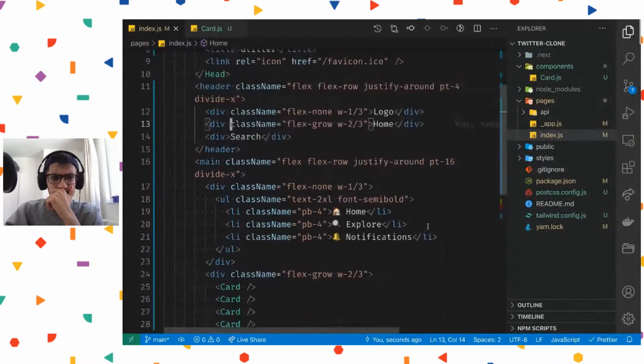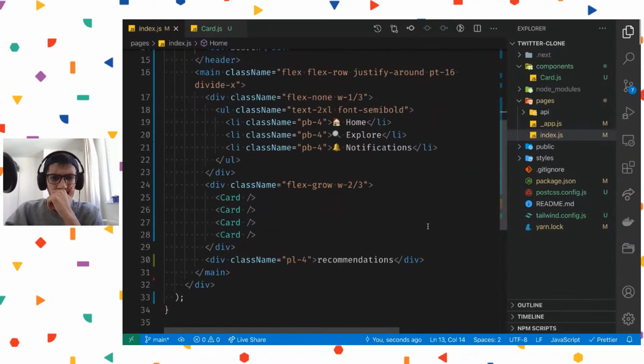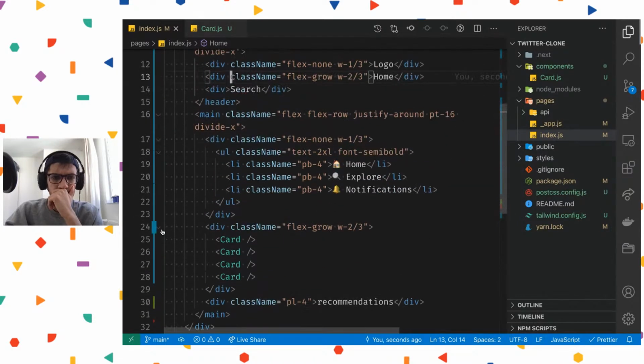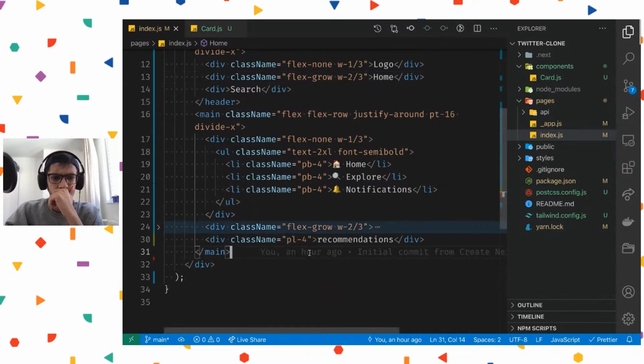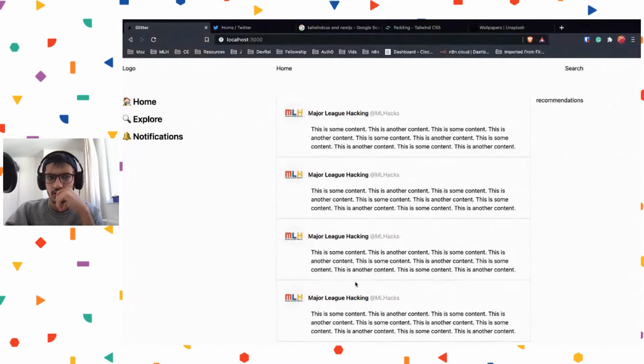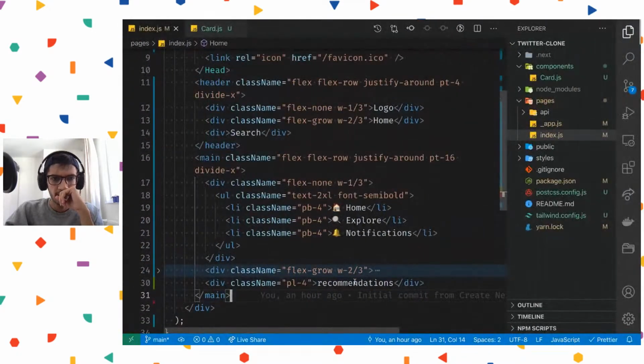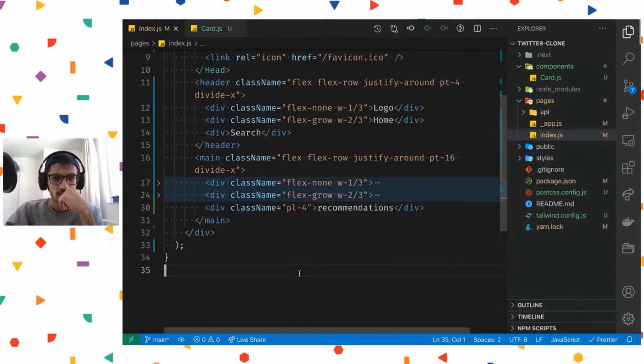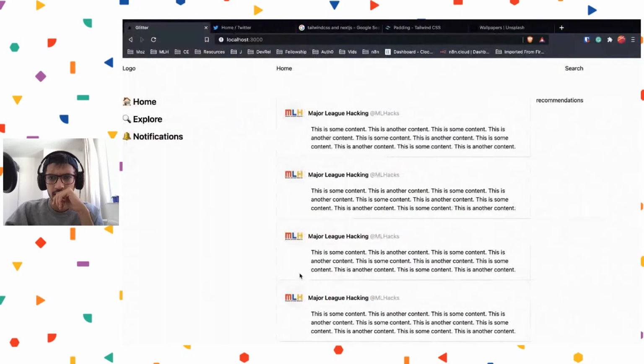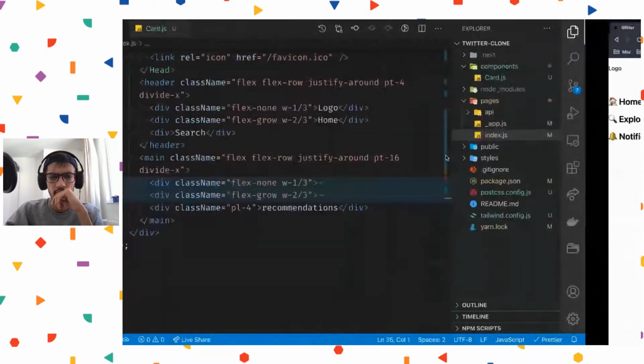Any ideas, folks? Why did that happen? So this is a card. This is a recommendation. Maybe, maybe not. That's not the reason. Anyone, any idea why that happened? Our search went way to the left-hand side.